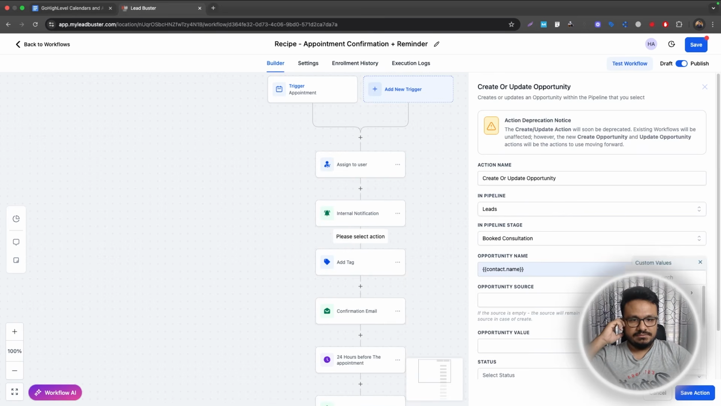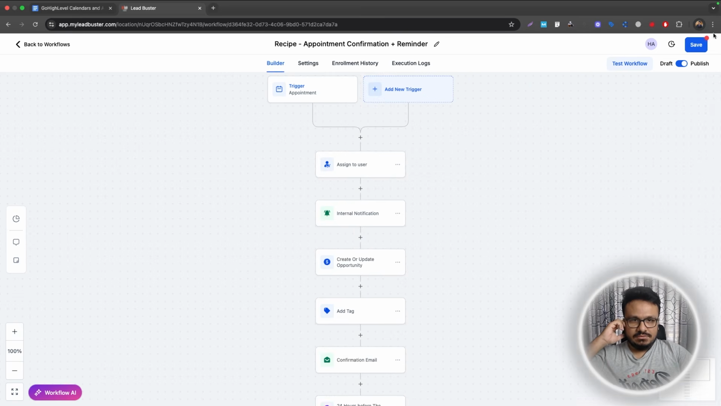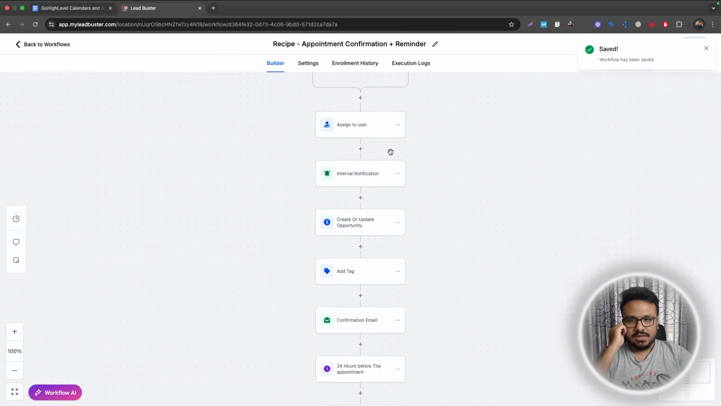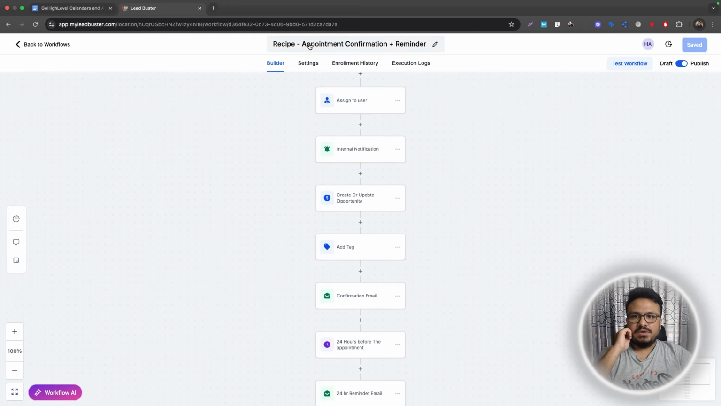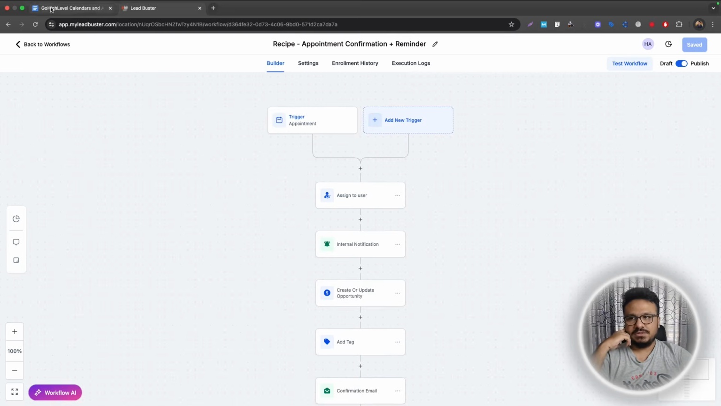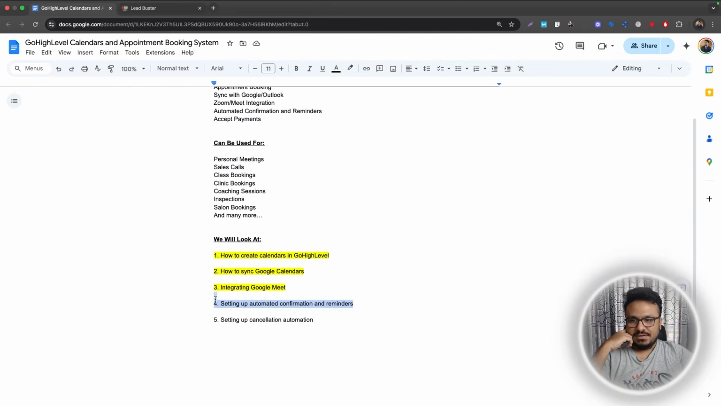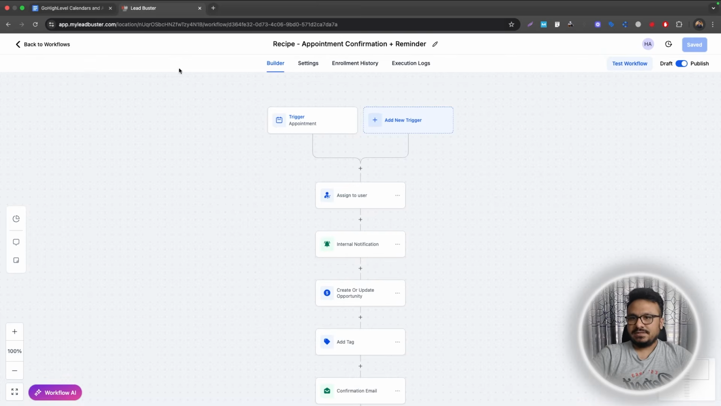You'll get it here. This is the one. Okay, so well, that's done. Hit save. That's it. Okay, so this is your workflow for appointment confirmation reminders and other bunch of automations as well. Now we will mark this as done. Cool. So now let's go ahead and test it.